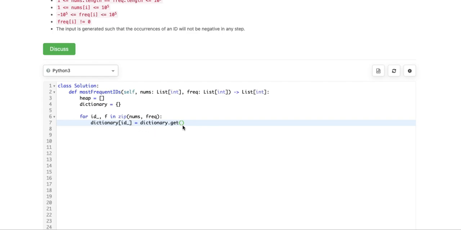And this value could be 0, so we're going to use the ID here, and we're going to set the default equal to 0 if it is an empty dictionary or the value is empty, and we're going to increment that by f. So whatever f is, if f is negative, it'll obviously subtract. So f's our frequency. This line should do a very good job of bookkeeping and keeping track of whatever the value of the ID in the dictionary is at that current point in time.